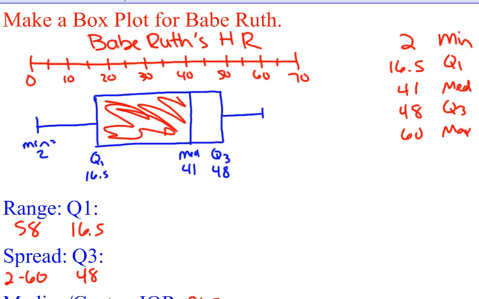And that would be how I make a box plot. I shouldn't label my maximum here. I didn't do that. We'll say our max, and that's 60. And I would like you to label the points on your box plot. They're not always done that way, but we're going to get in the practice of doing that. So you should have these labels on there at all times.